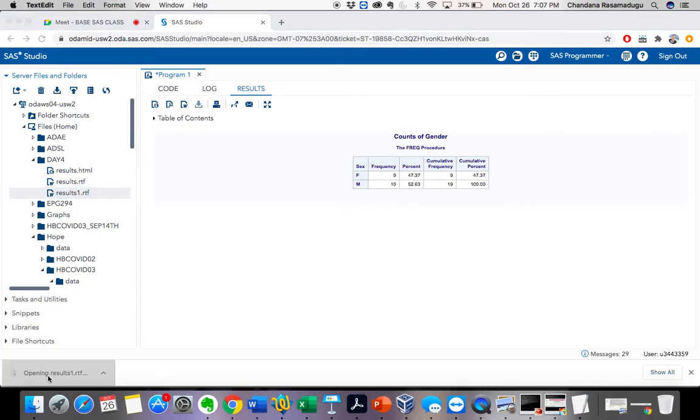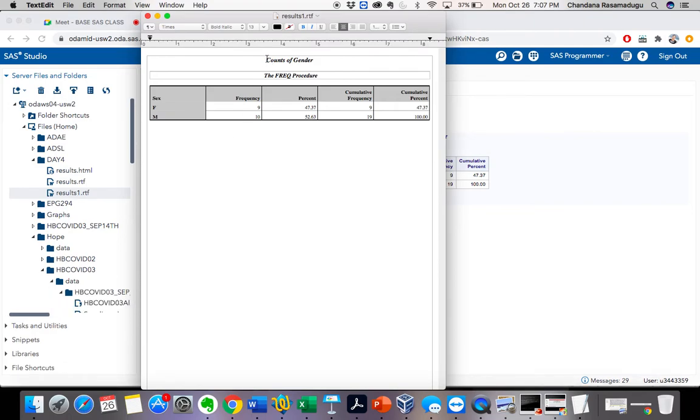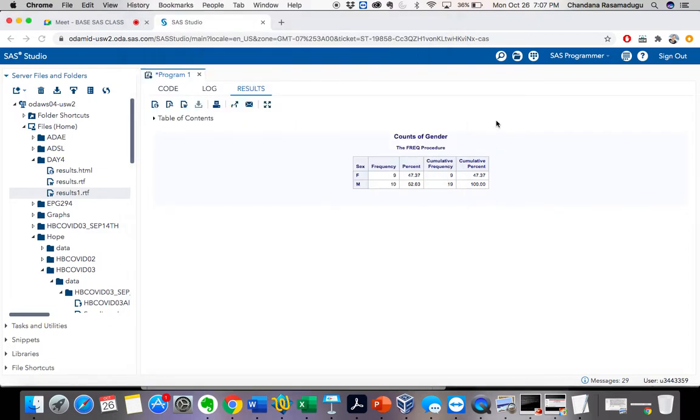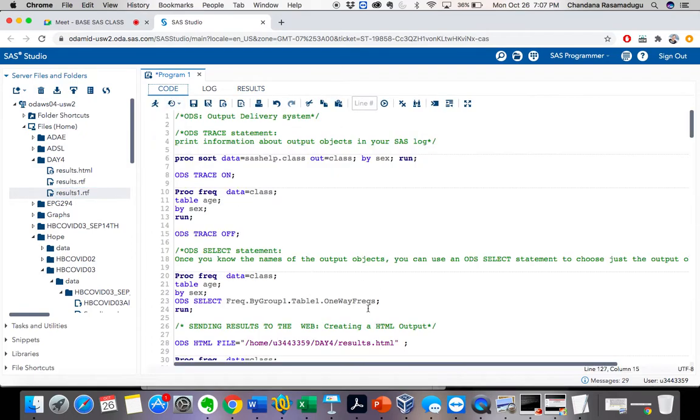Let's open this one. See, now here I got the body title, right? Earlier I just simply got this data set. But now after using body title I got these body titles in my RTF file. So to print the body title we use this body title option in the ODS statement.